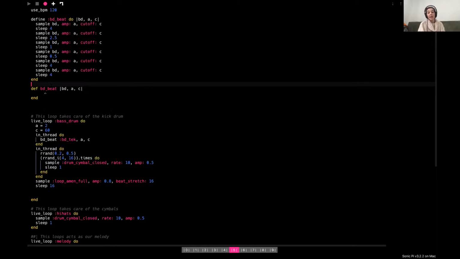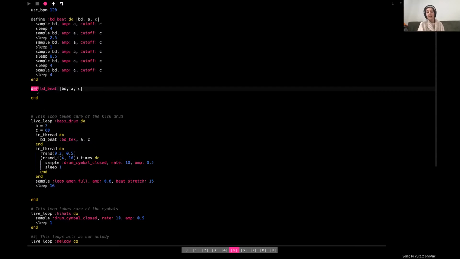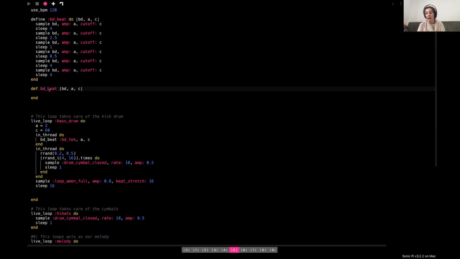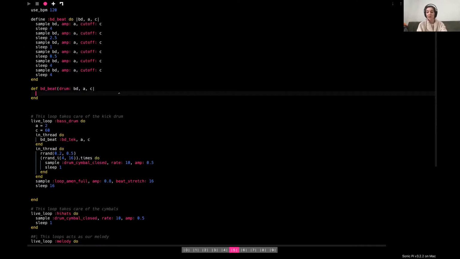One nice reason why I like to use def more sometimes is because def allows you to use named parameters. So instead of writing it like this, I could have something like drum and put a default here, which is nice. So depending, again, on what you're trying to build and what you're trying to do, there's lots of stuff to play with.